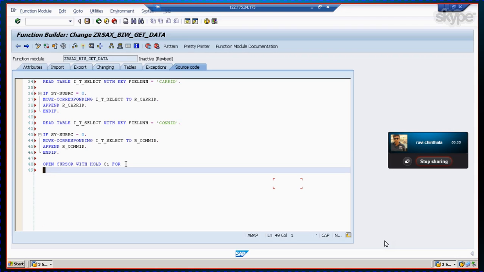At once we will take all the data available from the database table by using this command. That will happen at once, and then we will distribute the data. We will send the data to the RSA3 step by step. Requested, we will send the requested data. Okay, so open cursor with hold.